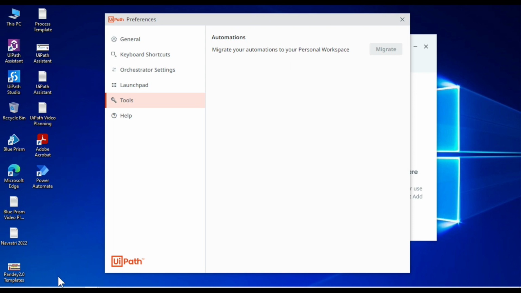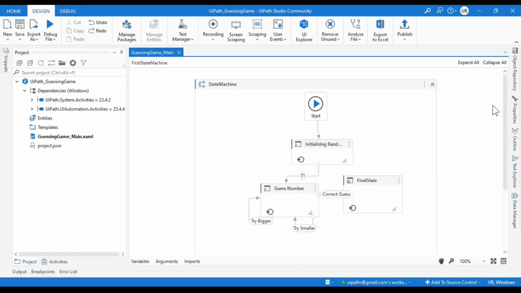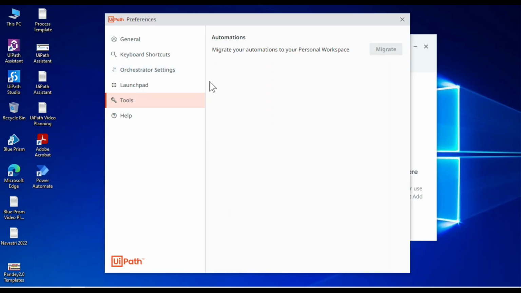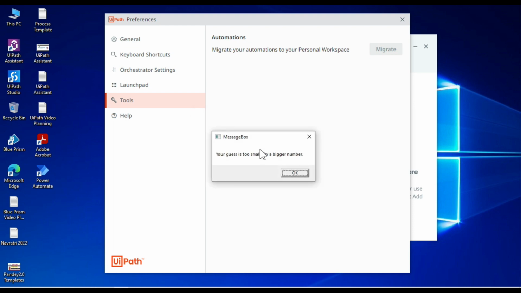So let me first open UiPath Studio, and I have one automation here, that is guessing game, that is coming from the older video, right? Let me just run that here. Recently I converted this automation to Windows. Okay, it's asking to enter a number between 1 to 100. So that is a guessing game number.